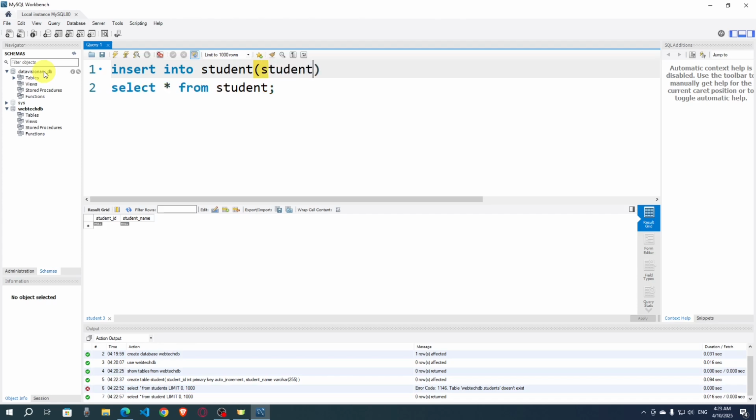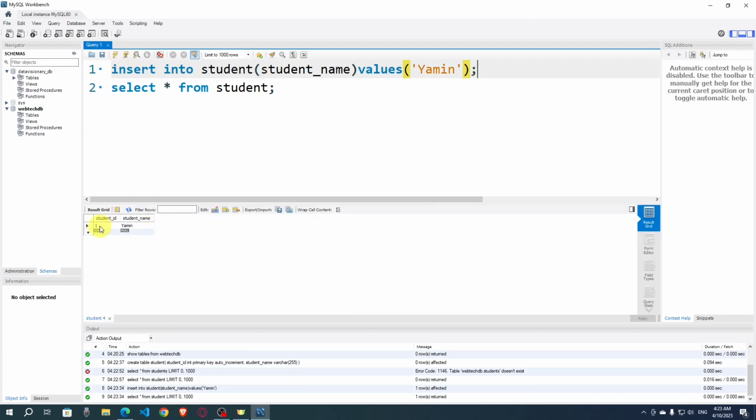Student_name, I want to set values, only the name. The name, let's say Yamin, and here I'm going to give a semicolon. If I execute it, now you can see the ID is 1, and here you can see I haven't mentioned the column name and I haven't set any value. Still we have ID 1. Why? Because of auto increment.